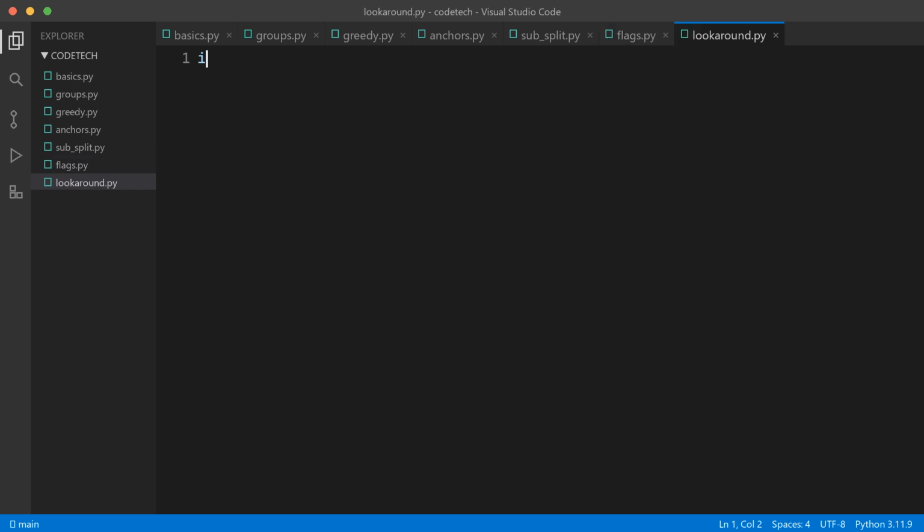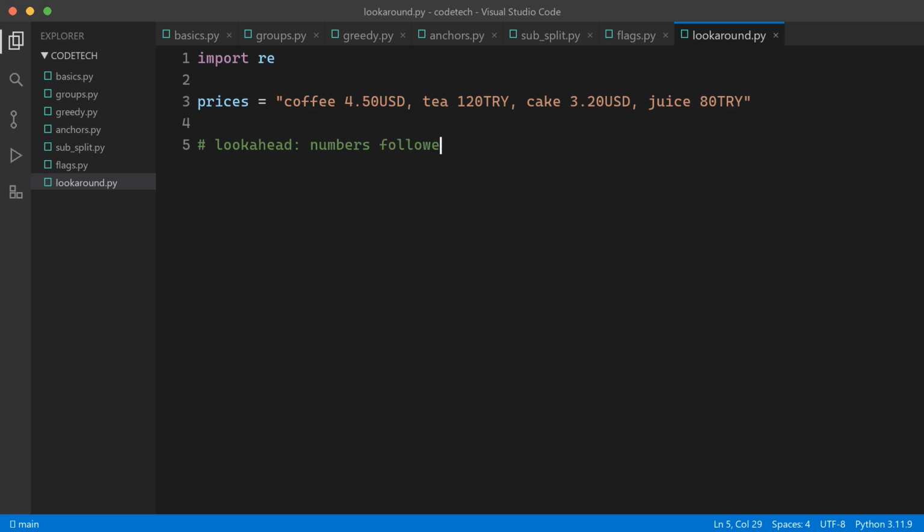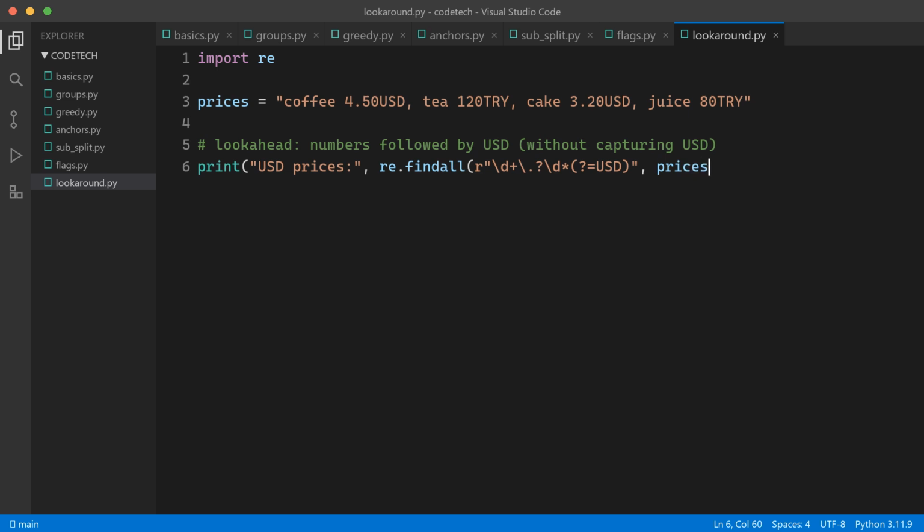Now the power tool, lookarounds. A lookahead checks what comes next without consuming it, without including it in the match. Here's a price list mixing dollar amounts and Turkish lira. I want just the dollar numbers, without the letters USD stuck to them. Digits, followed by (?= USD). The (?= USD) part is the lookahead. It's a condition, not a capture.